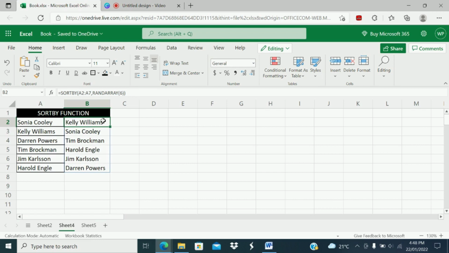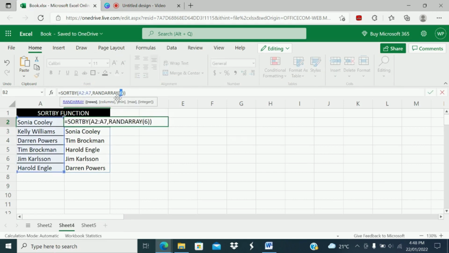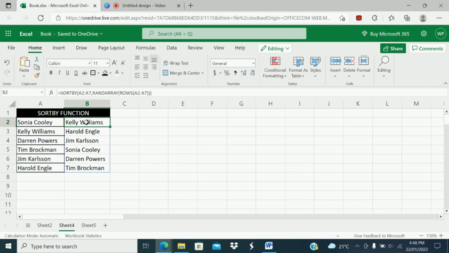Another way, instead of writing 6, you can simply mention ROWS, and again you can open and select this range, close and press enter. Similarly, it is again reshuffling the names.